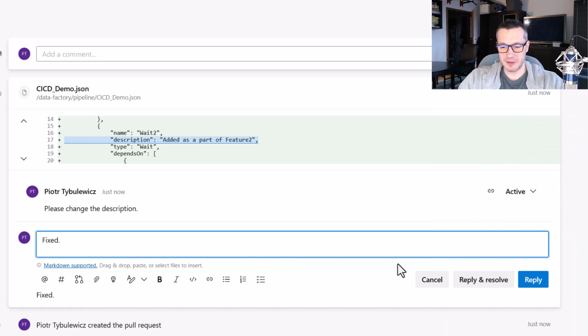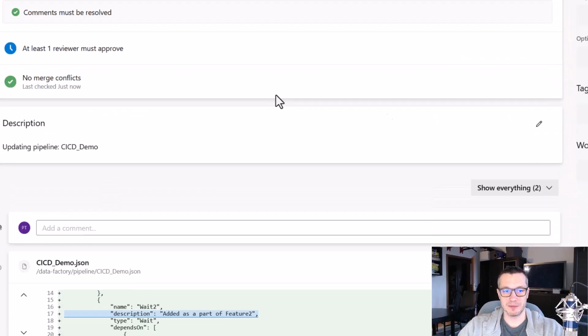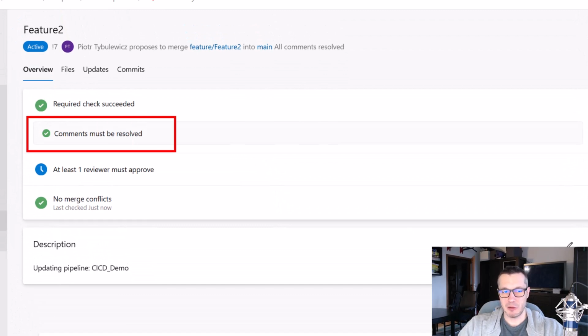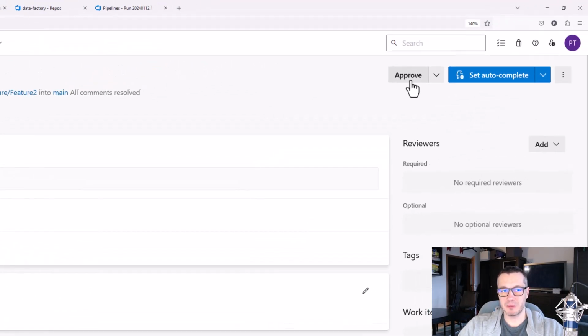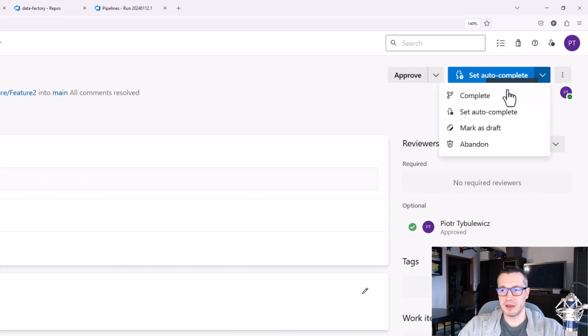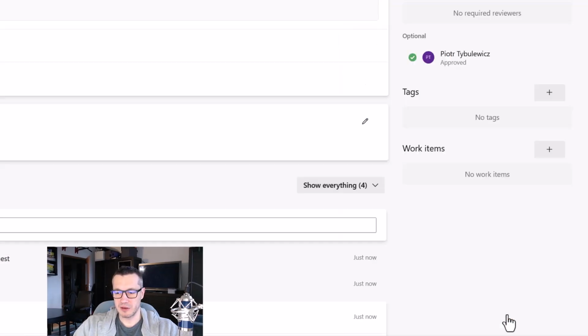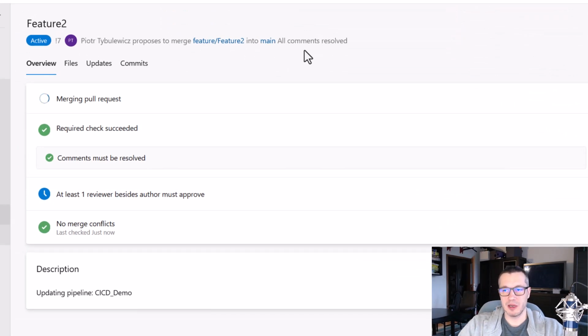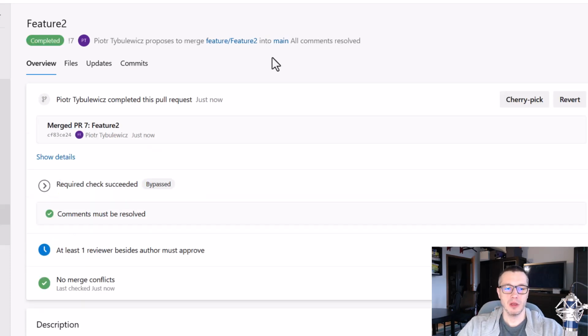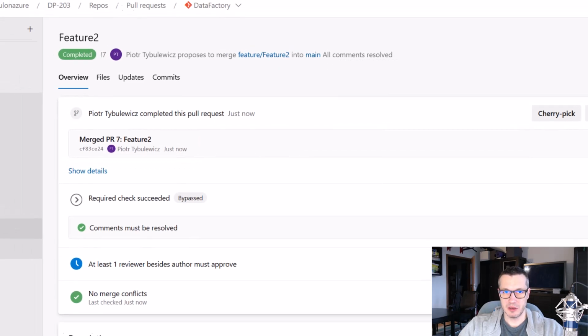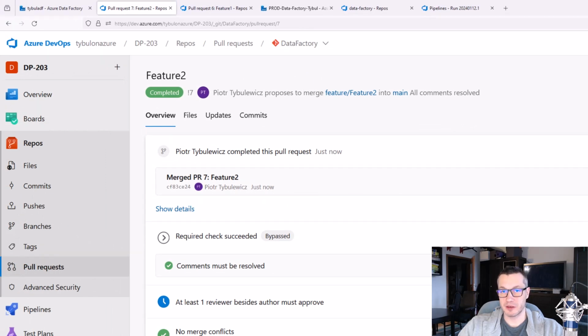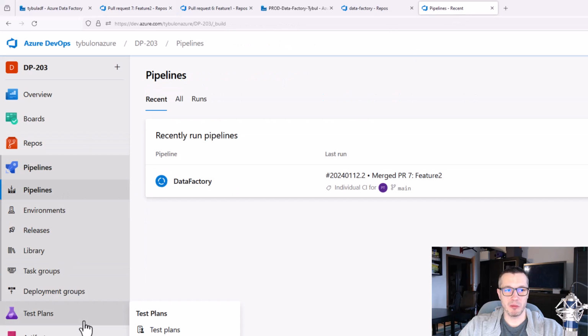So let's pretend that I fix it, and let's resolve this comment. So right now our requirements are met, so the pull request can be approved, and then let's complete it. And again, I will simply override the policies, because usually it should be someone else doing the approval process than the author. All right, so we merged the code into the main branch, which again triggers our pipeline. So if we go back to our pipelines, you can see again that it is running.